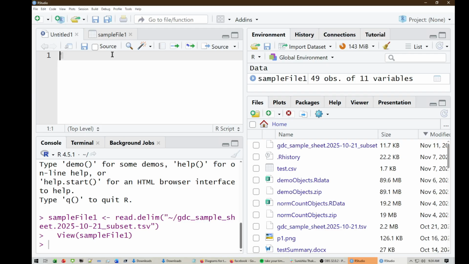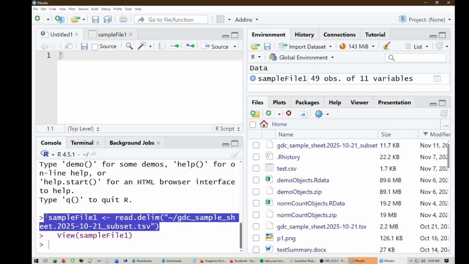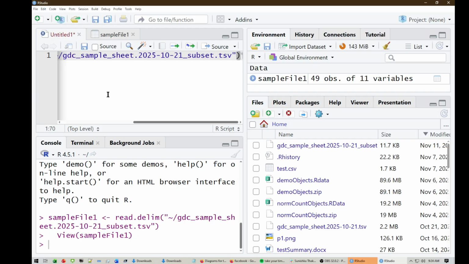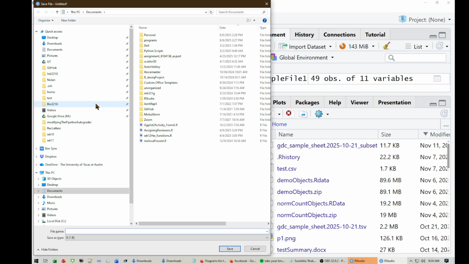Now that I have that, I'm going to make sure I copy my code so that I can replicate this process. I'm going to save my script file so that, again, I can replicate this process. I'm just going to save it here because I don't want to show you all my stuff. So, week 12 random sample selector.R. All right.